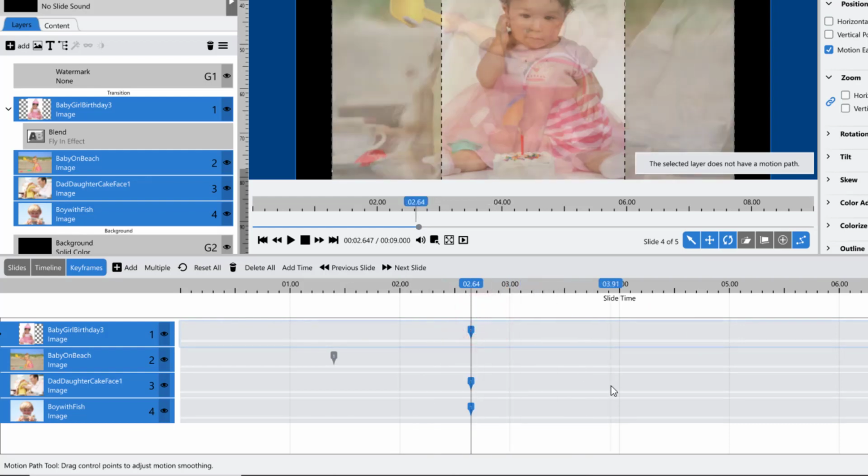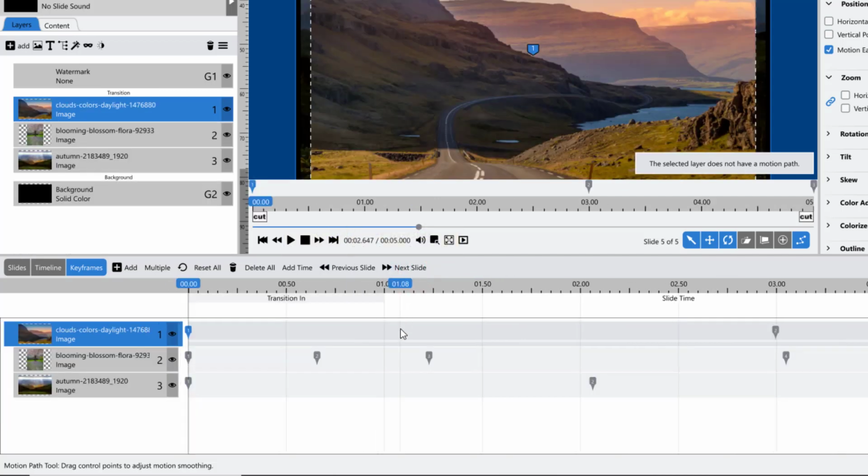You don't have to leave this view in order to work on a different slide. You can click on Previous or Next Slide, and that slide's layers and keyframes will appear in this window.